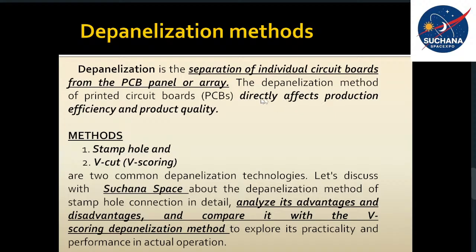Again, in depanelization there are many methods. I just listed two methods only. In the upcoming sessions we will discuss the other methods also.